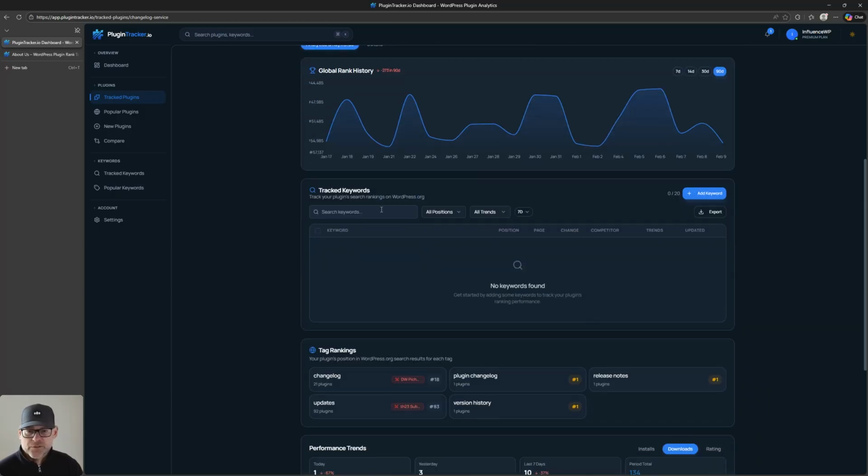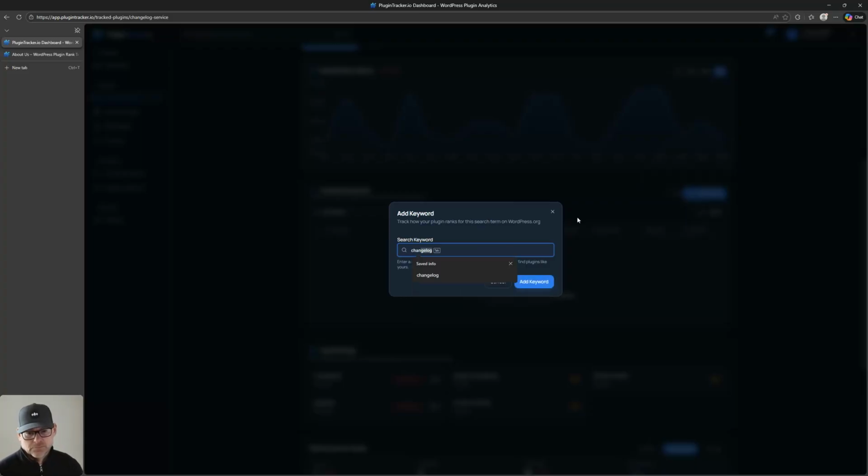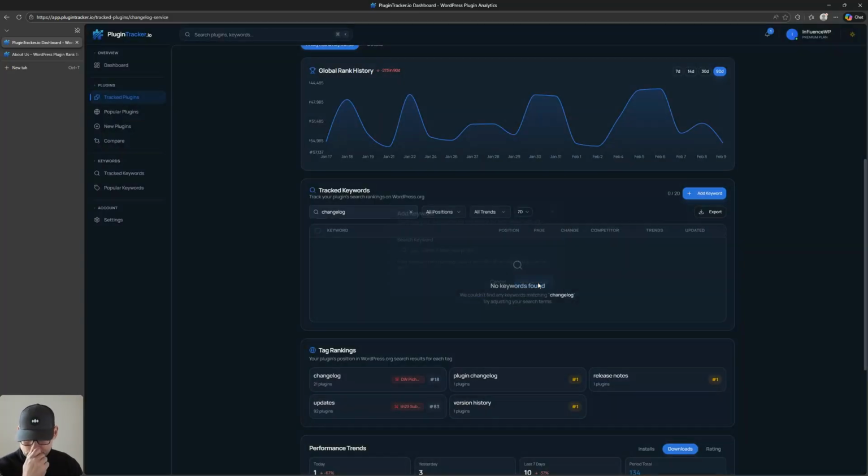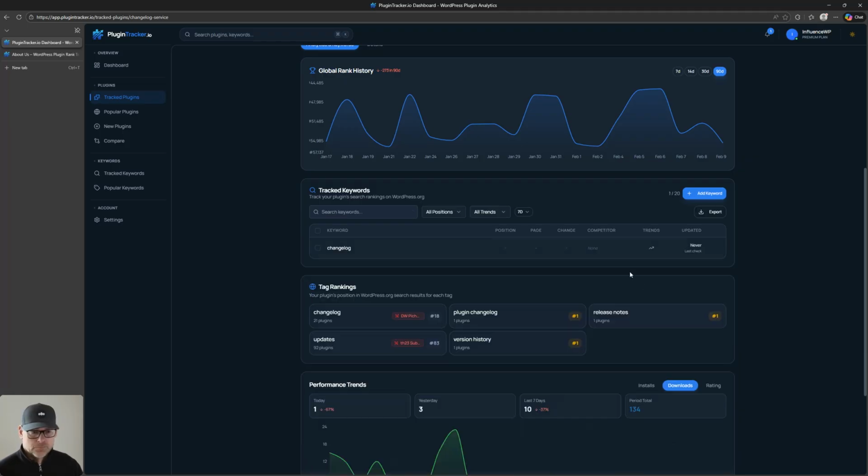Tracked keywords. No keywords found. Track your plugin search rankings on, okay, search keywords. So I would think changelog. You can also, when you do the search, maybe this is more of a filter. All right, let's just search here. Changelog. Okay, so that's search for what you've already got in there. That is my fault. Let's go add keyword. Changelog. Okay, there we go. So now we have our keyword in there. Now we could do the search for changelog, and then that would come up. Okay, so that is that.